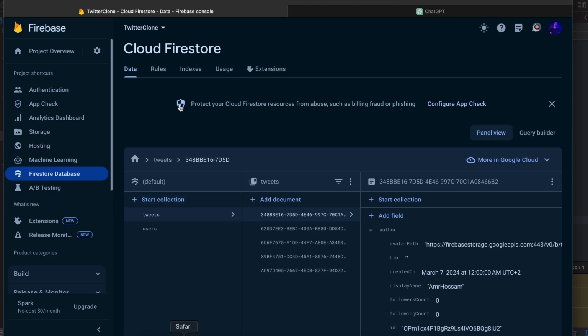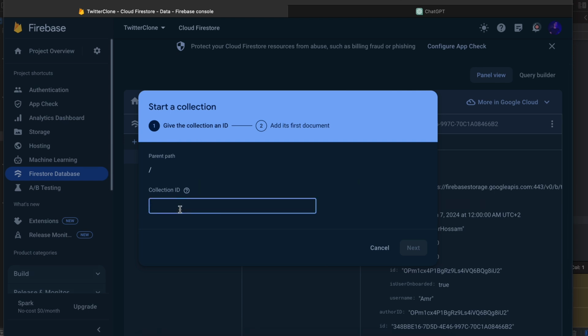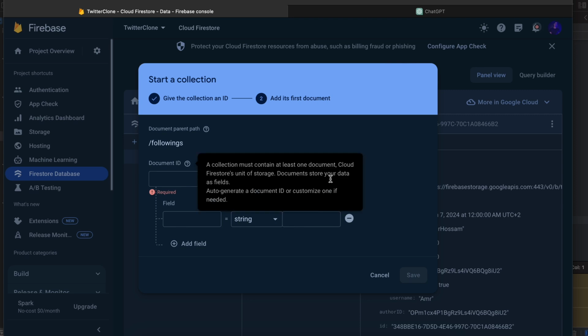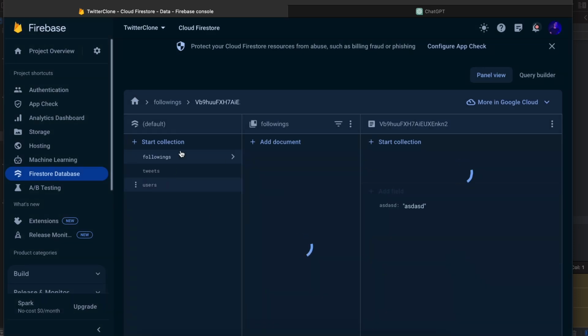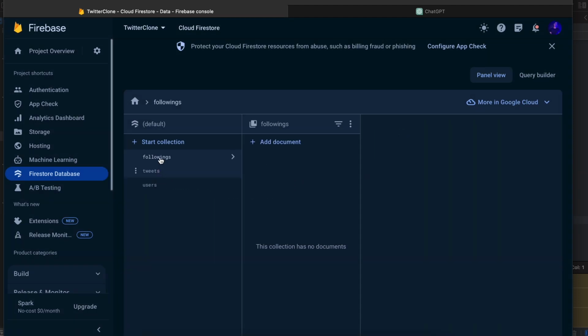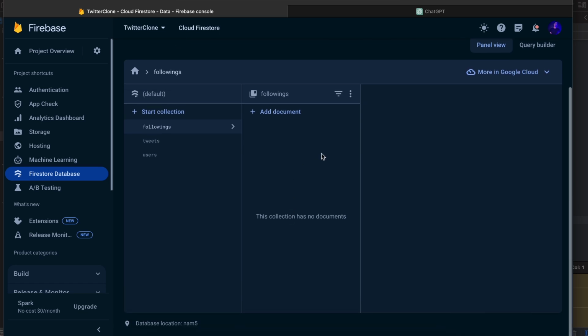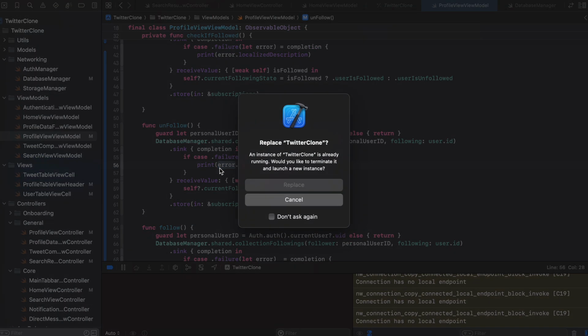So let me just prepare Firebase over here so that we can see if everything's ready. So I can just say followings, and for now I'm just going to add a dummy data. So I just want to create this followings, and over here I can just say delete the document. So I have the collection, and whenever we have a following action, we should see it over here. So let's just hope everything is working correctly, because we've been coding for so long.